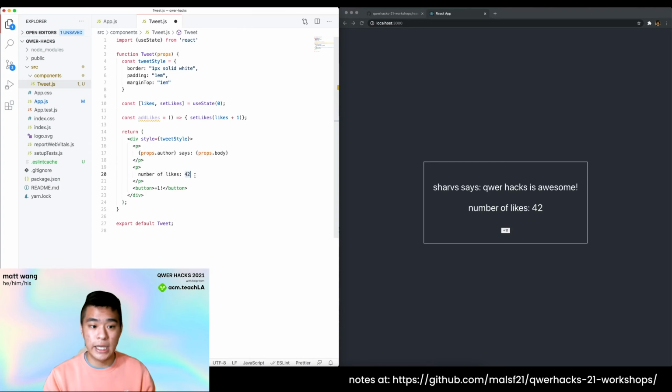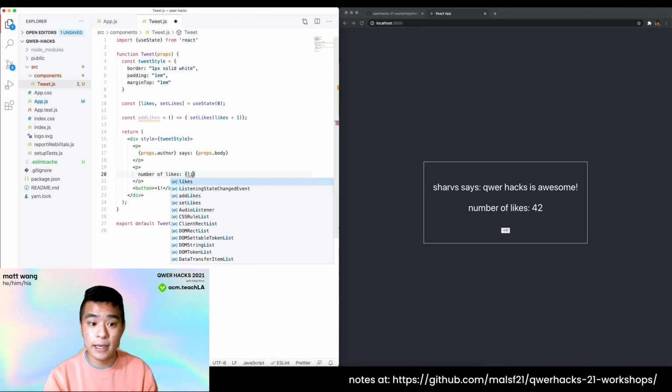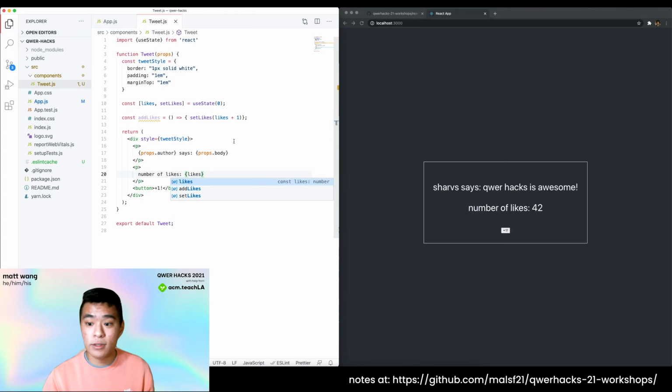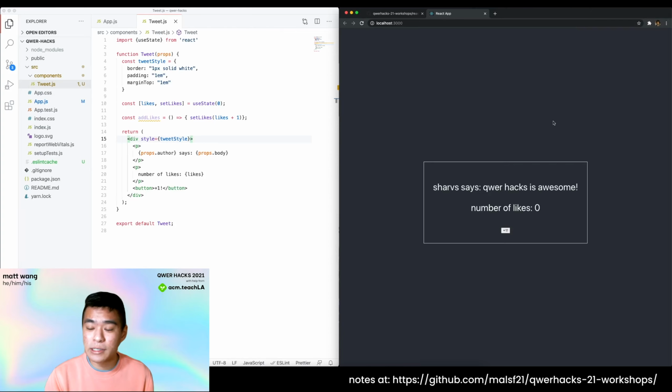First, let's render likes. This is pretty simple. Likes is just another variable. So I can use my braces, I can type in likes, and ta-da, it works as intended. As we'll see as the page refreshes, the number of likes is now 0. Okay, so now what we want to do is every time we click the button, right, we want this number to go up. How do we do that?